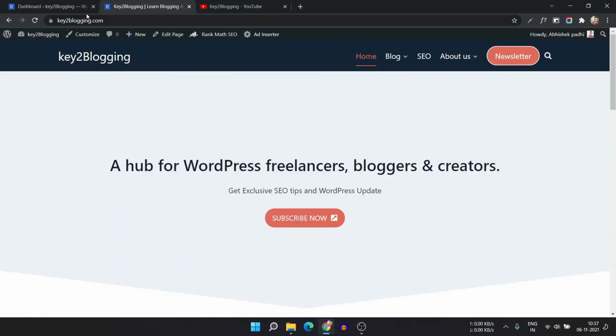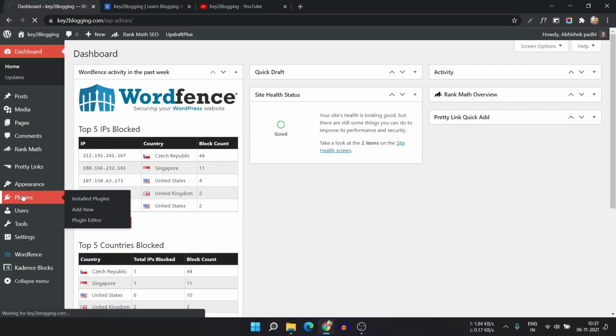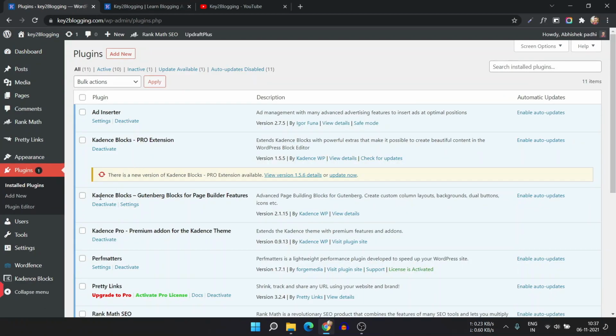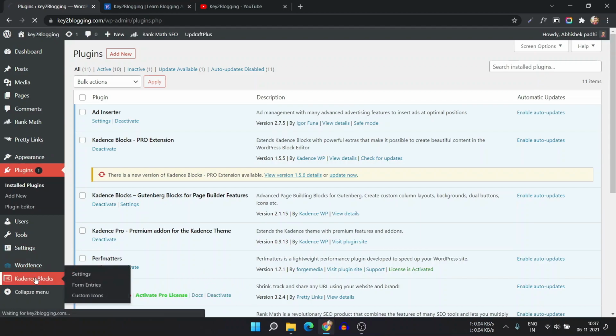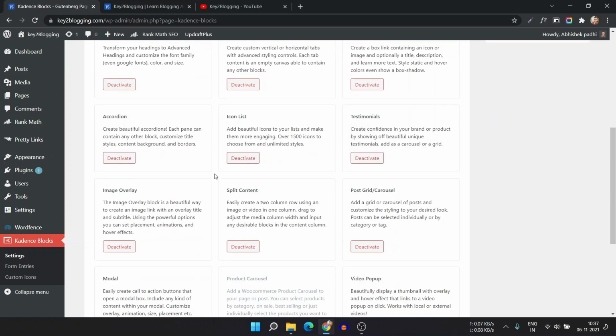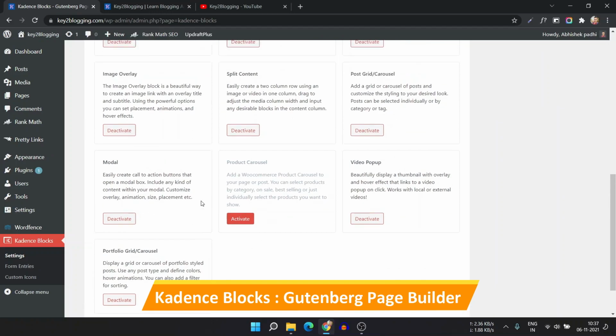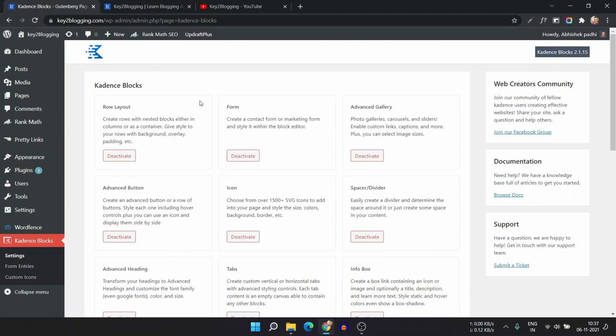So for this you have to go to the dashboard and here click on plugin section. And here make sure to install the Kadence blog plugin. So let me just show you. This is the Kadence blog plugin. And here you will see different options like you can unlock row layout, form, advanced gallery, icons, advanced headings. So for this you need to install the Kadence blog plugin and you can install the Kadence theme also.